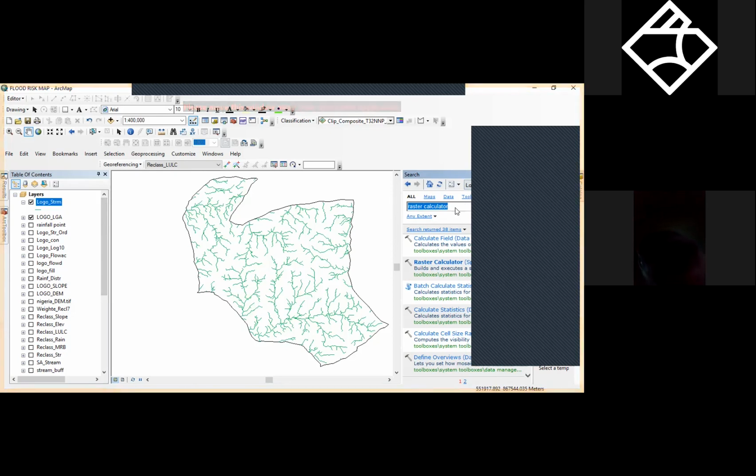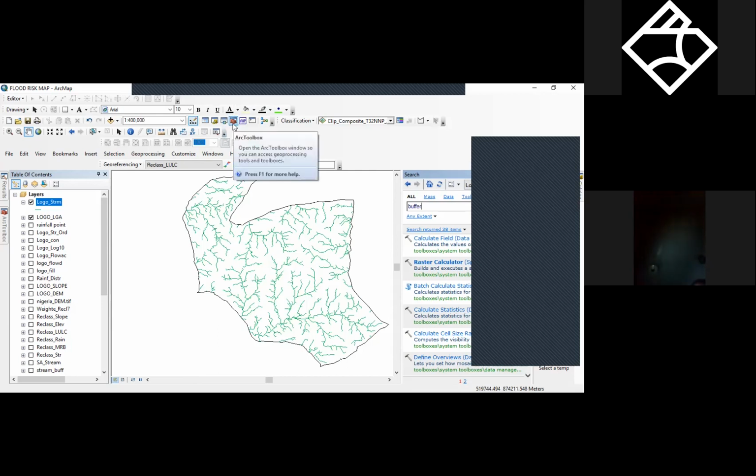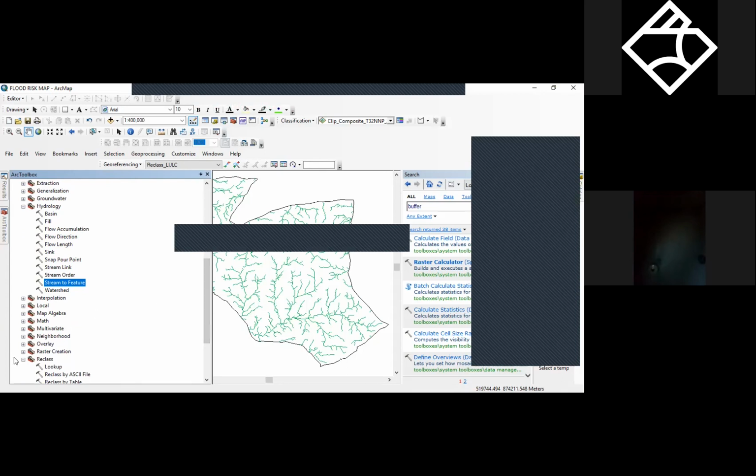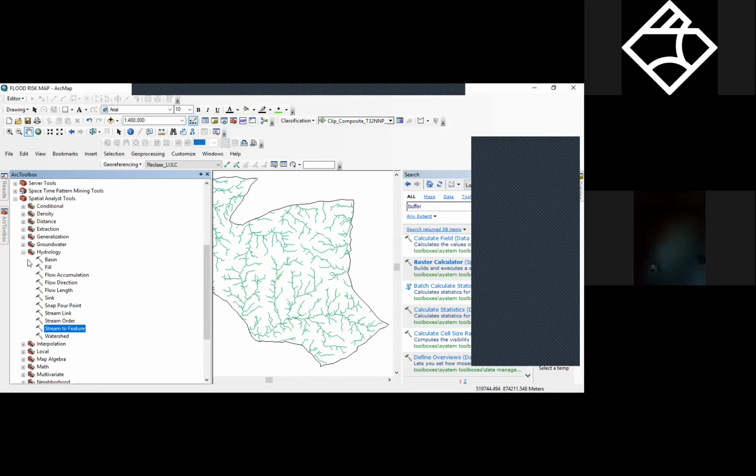So what I'm going to do, like I did earlier, is use my search tool to find the buffer analysis. Now you might ask, if I don't use the search tool, how can I navigate to my buffer tool? It is simple. Don't panic. What I'm going to do is click on my ArcToolbox. From my ArcToolbox, I'm going to go to, let me just, I can't see this properly.